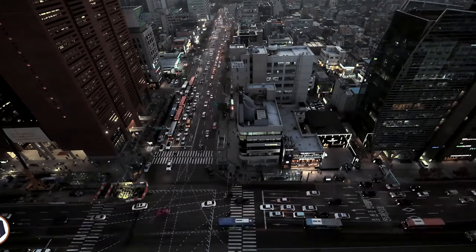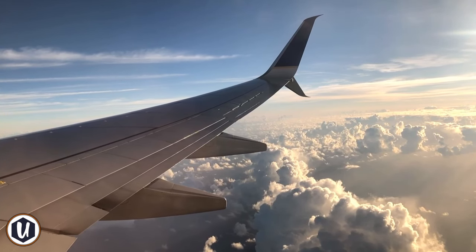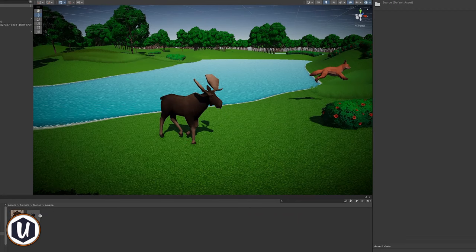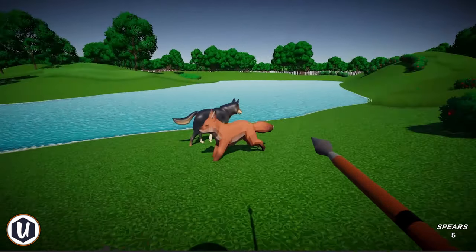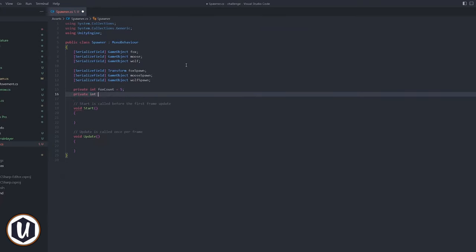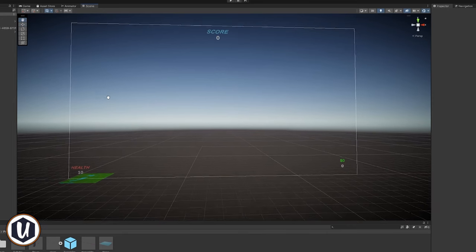So on day 2, I really didn't have much time and I had to cram everything remaining as I literally had a flight to catch the next day. So after work, I got to work where I added a moose, a wolf, and made an animal spawner to spawn them across the terrain. I added more elements to the UI such as cash, health, and score.